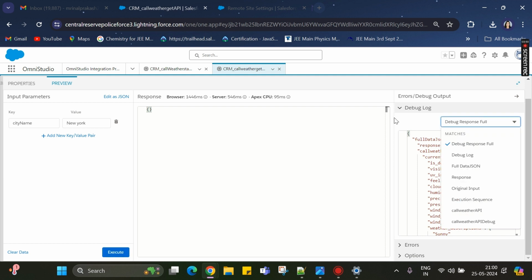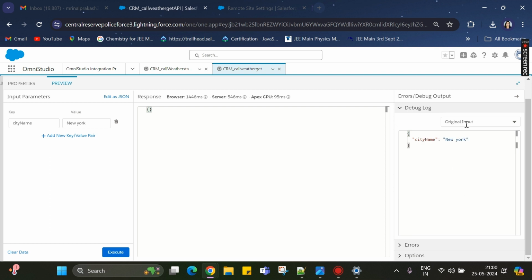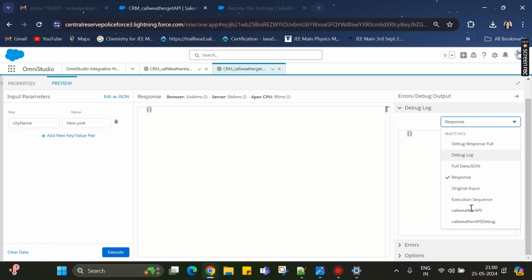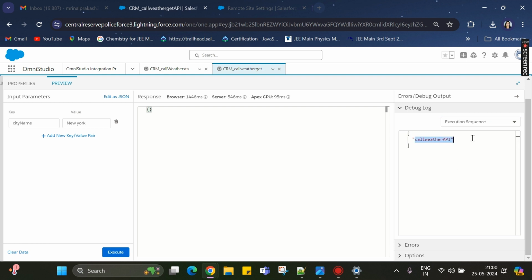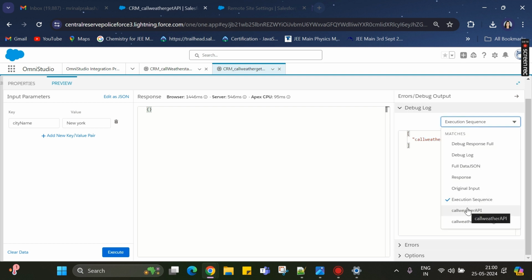Let's see. This is the part where you can debug this IP. So here it shows the full response. It will show the full data JSON. It will show what I passed as the input and what was the response. The response was nothing because I did not add any response action. The execution sequence was just this element, Call Weather API, this is the HTTP action element which has two things. The debug would contain the input which I sent to the API, and the second one would be the response which is coming from the API.